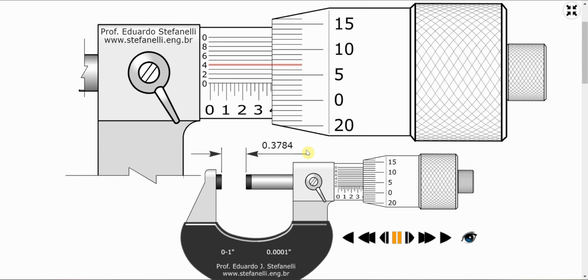Hello everyone. Just wanted to do a little video on how to read an imperial micrometer because there are going to be some questions on the test that is on Wednesday. I'm going to use this virtual micrometer that I have here. I'm going to post a link in the course shell as well as this video so that you can play with it yourself and practice reading it.